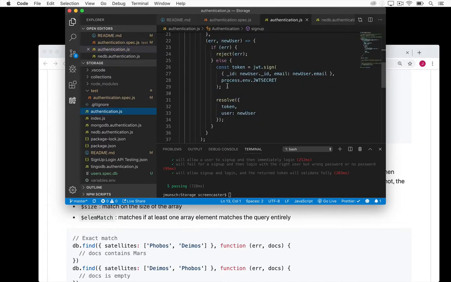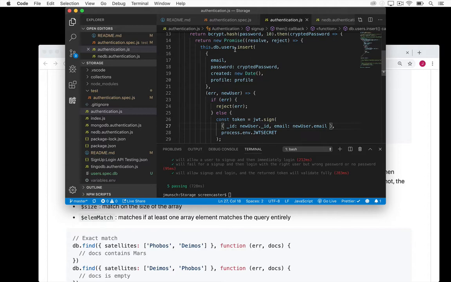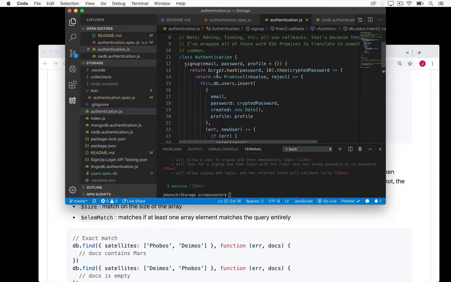This is the payload of the JSON web token right here. Here's the payload. Here is the secret it ends up getting signed with. That's how we verify it when we see it again later. And then finally, I send it back as the answer to the promise. So that goes back to whoever called this function.